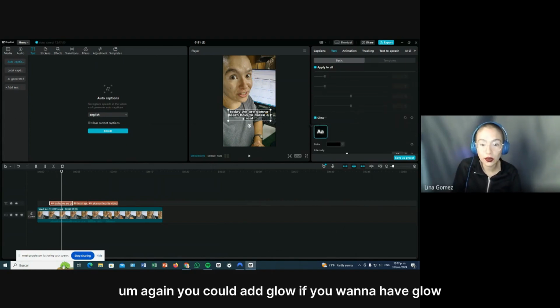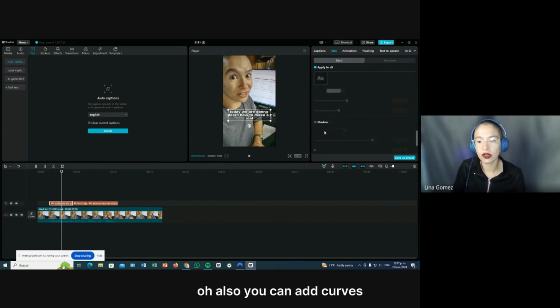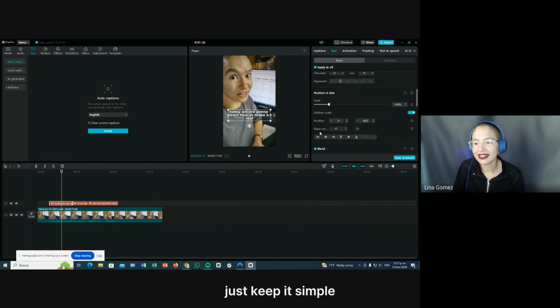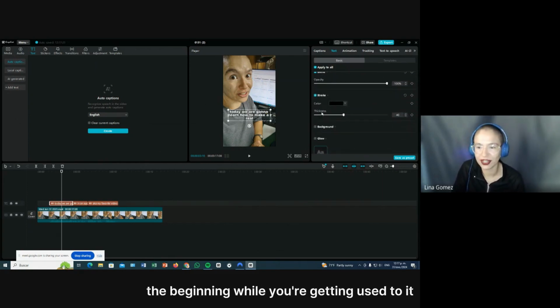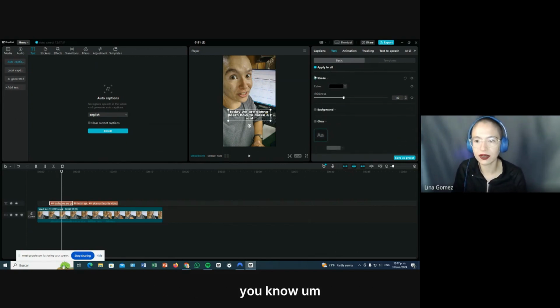Again, you could add glow if you want to have glow. You can add shadows. Also you can add curves. You can get really fancy with this, but again, just keep it simple at the beginning while you're getting used to it. And as you get more used to this app, then go crazy, all right.